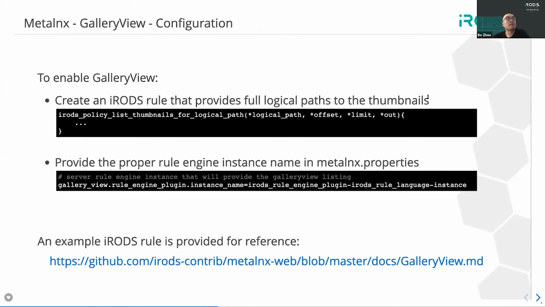So a little bit of configuration is needed to enable the gallery view. First of all, you need to have an iRODS zone, an iRODS rule that provides the full logical path to the thumbnails. And you also need to provide the proper rule engine instance name in the Metalnx.properties file. So you need to have this field correct to enable the gallery view. And we also have an example iRODS rule provided for reference.